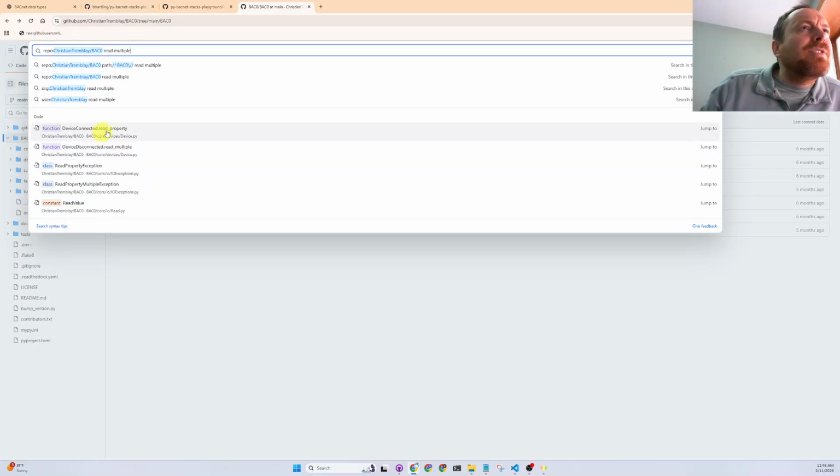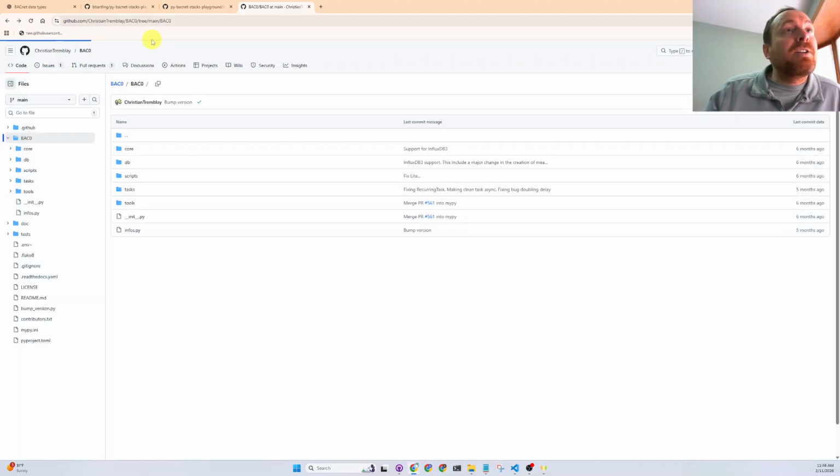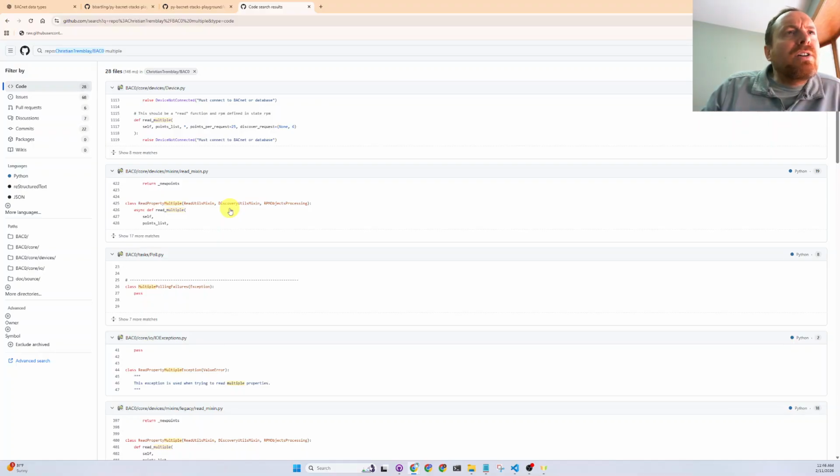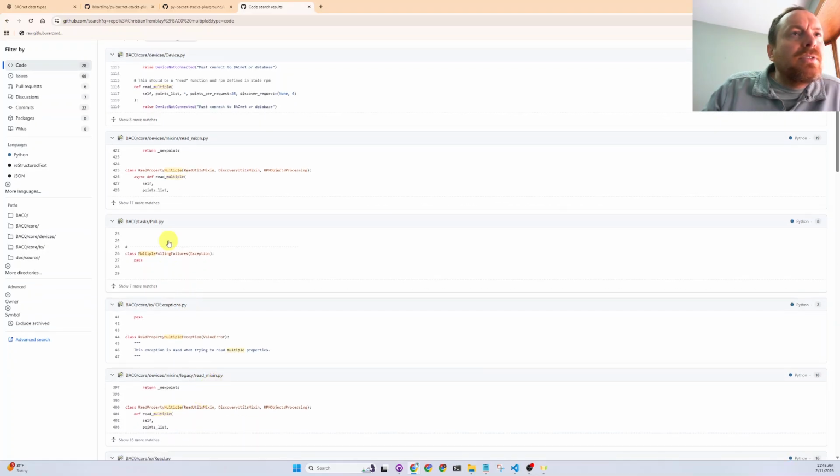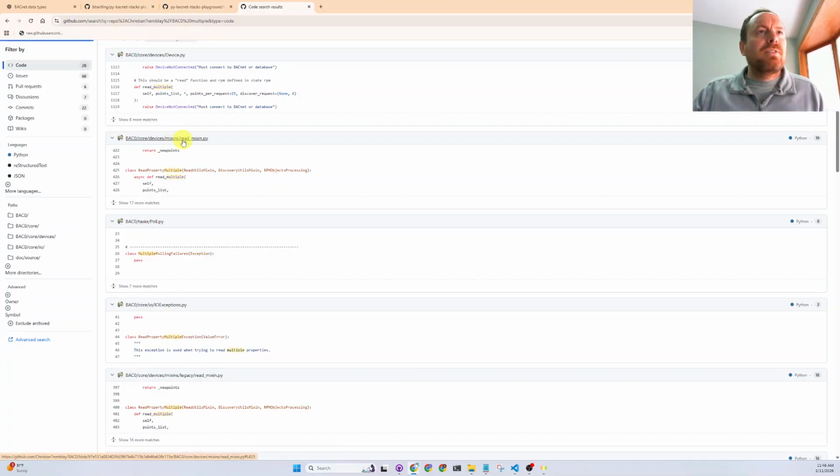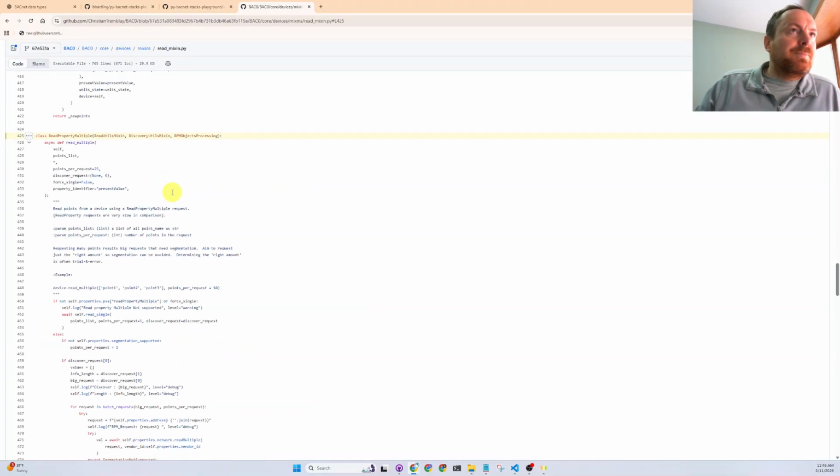Read multiple, discover device. I don't know what this is. You should be able to do a read multiple because the underlying BACpypes library also does. So it looks like there's some mixins, read mixin, poll. So maybe this is where we need to go. Read property multiple.